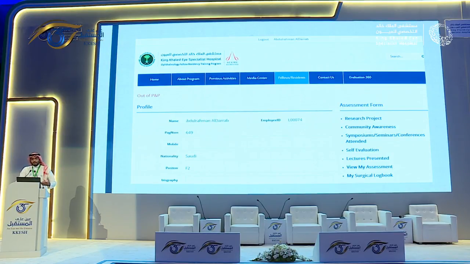You can put anything. You can put the research project, the community awareness, the conferences you've attended, self-evaluation, the lectures you presented, and your surgical logbook. So everything will be documented, everything for surgeries, lectures, conferences, and we can see in the up right, the 360 evaluation, as mentioned in the last talk. This is going to be applied soon for all of the residents and all of the fellows, and everything is going to be online.